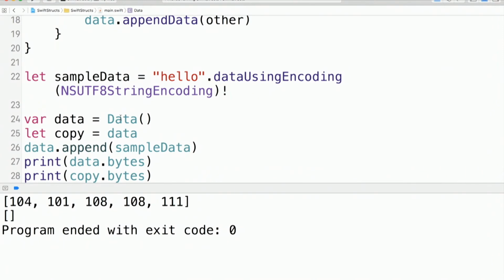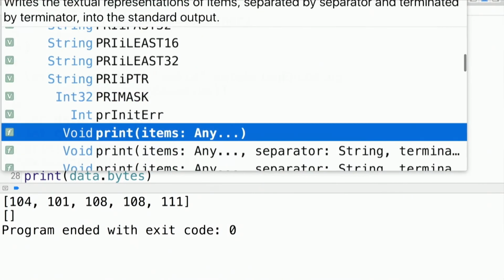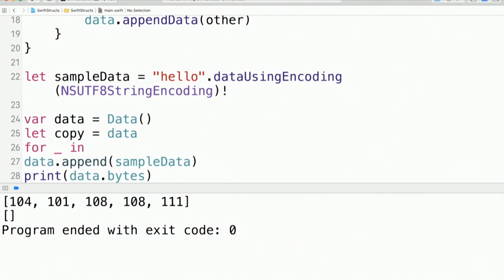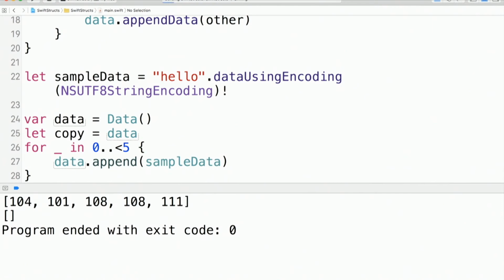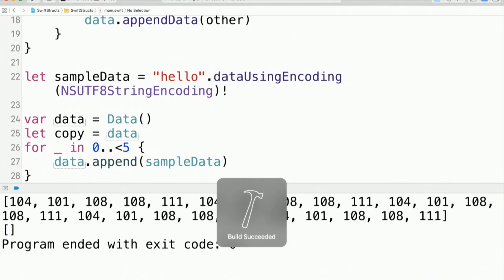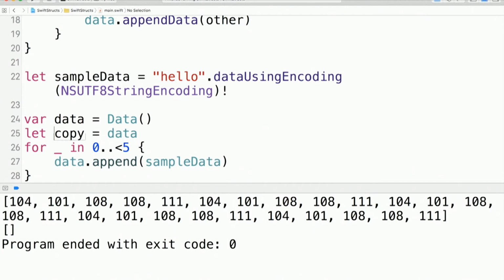Except there's still one problem, and this is slightly more advanced. The problem is that this is very inefficient. Any time we make a small change, a copy is made, even when the data is not shared with anybody else. So for example, if we put this append in a for loop and loop over it 5 times, then there will be 5 copies made. And really, we only need to make the copy the first time, because we share it between data and copy, but after that, we don't need to make any copies anymore.